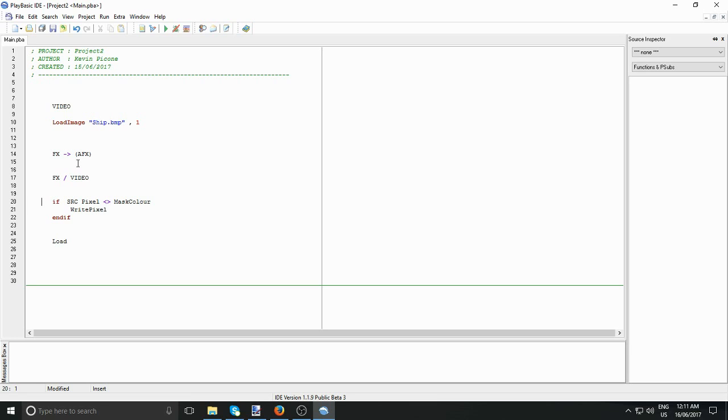So the idea is that it scans through the source image and it's looking for this mask color. Any pixel that's not mask color gets drawn to the destination. Other pixels are just not.